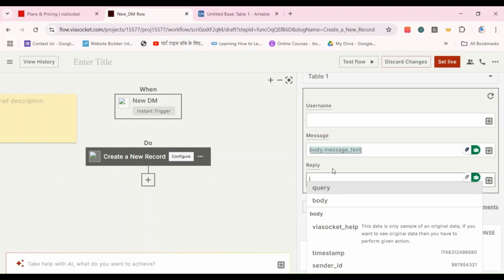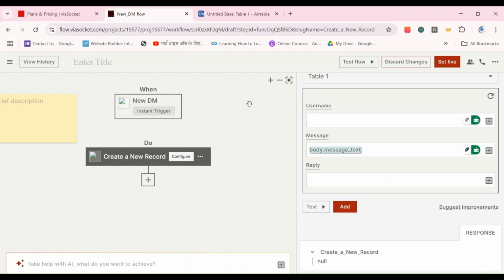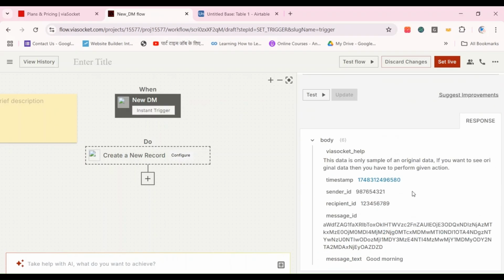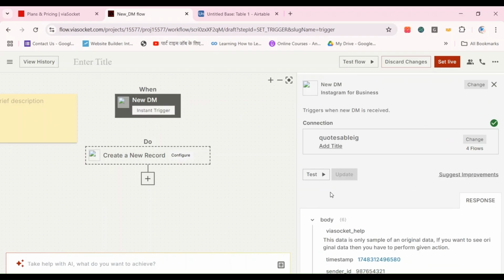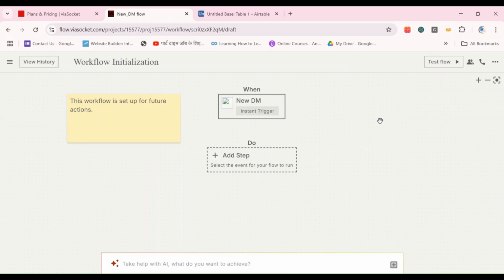After that, either we can work on the reply or see the username through a real test. Then I try a real test in it. Let me try a test in it. First, I will save the changes and set live, ignore and publish.